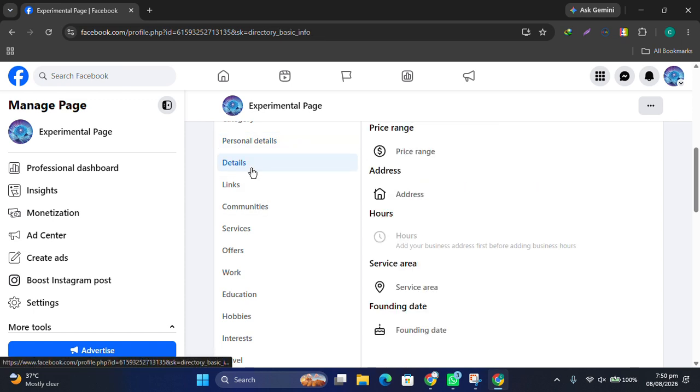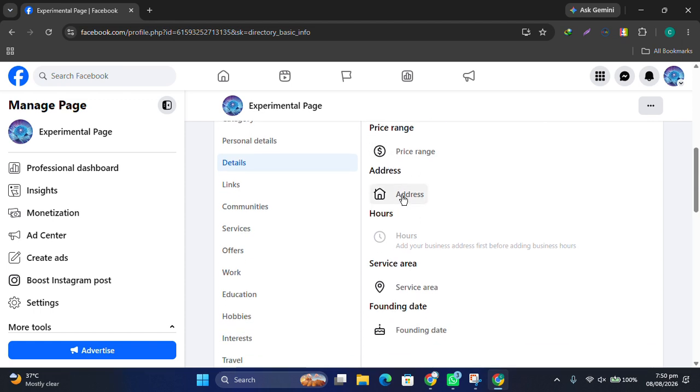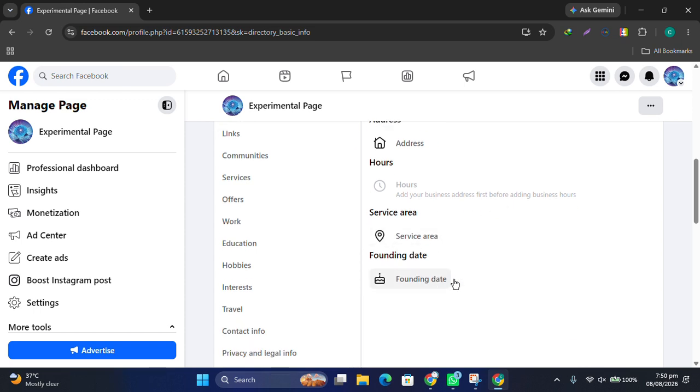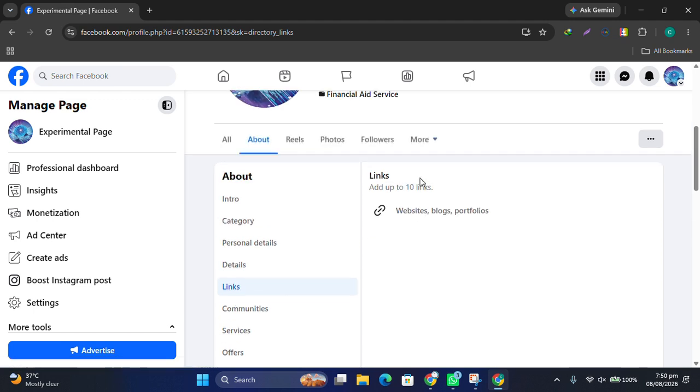Then in details option, you can set up your price, like if you are trying to target people for money, so you can enter your price range, then enter your address, your service area, your funding details, and here your links. You can add your different profile links. You can add up to 10 links here, like your YouTube link, your TikTok, WhatsApp, your Facebook, your Instagram link here. You can add them from here.